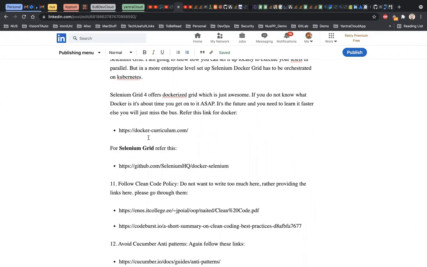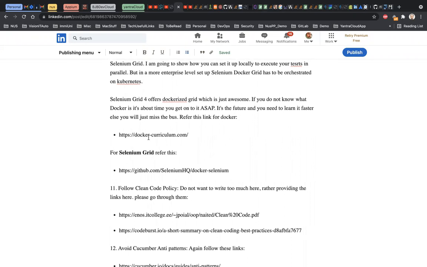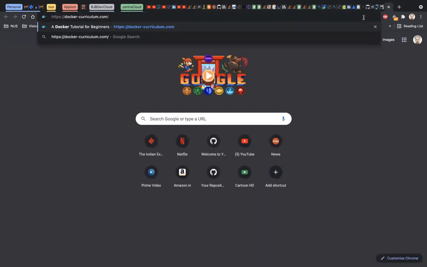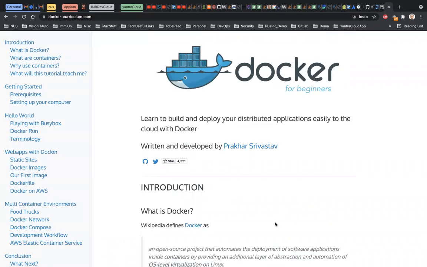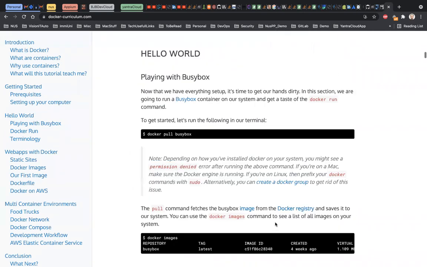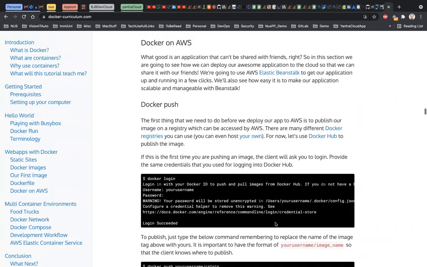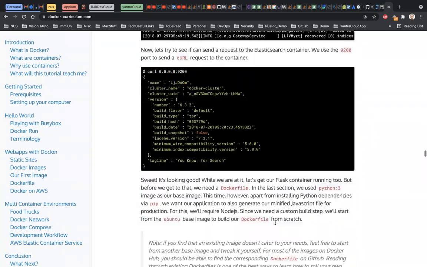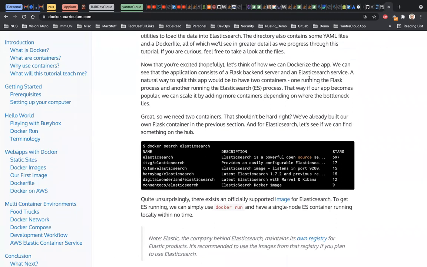Now to do that, I'm not setting up my grid the traditional way. Rather, I will be using Docker. Now, if you're really new to Docker, I would recommend you go here. It is a very good Docker tutorial on what Docker is and how Docker works, what containers are and everything. Just follow this, and by the end of this, you will not be an expert, but you will get a pretty good idea of what Docker is.